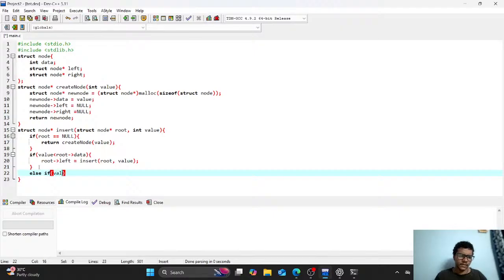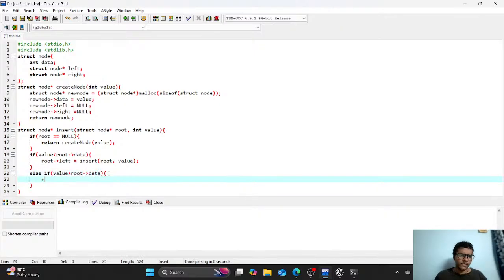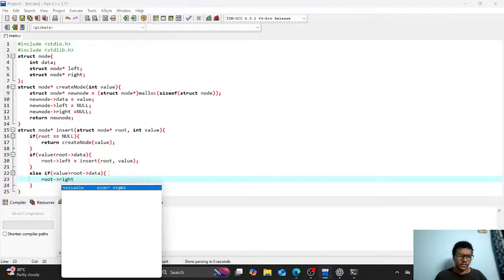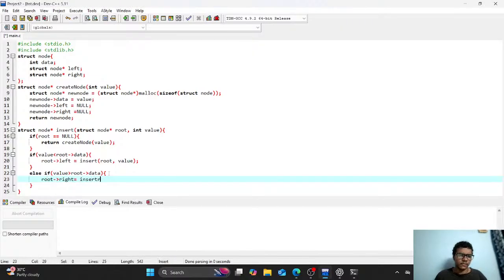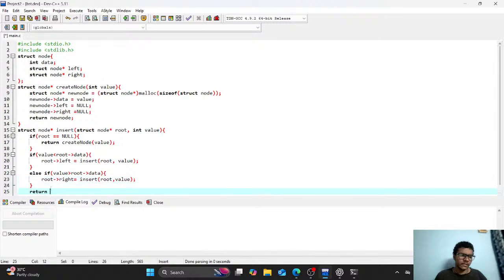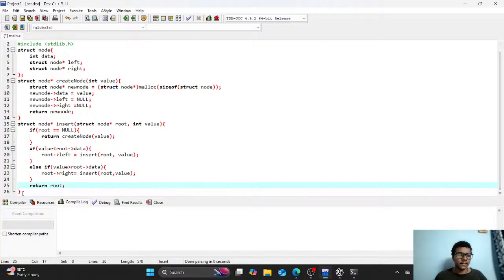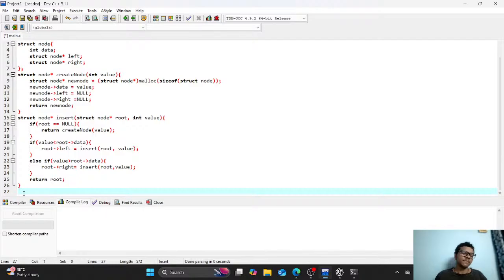Else if value is greater than root of data, we will be traveling to root of right is equals to insert root comma value. And after that we will return the root. This is just a recursive function, a very basic recursion. And then void in order because it will give you the ascending order.